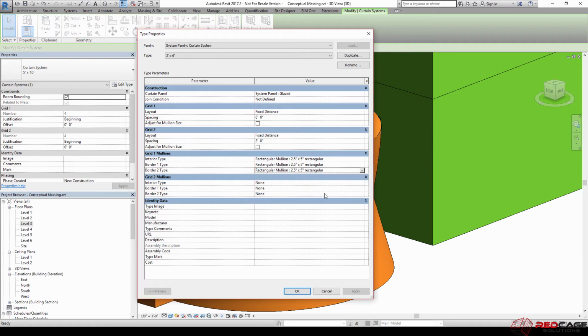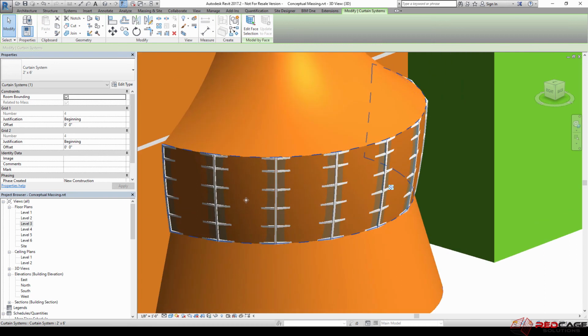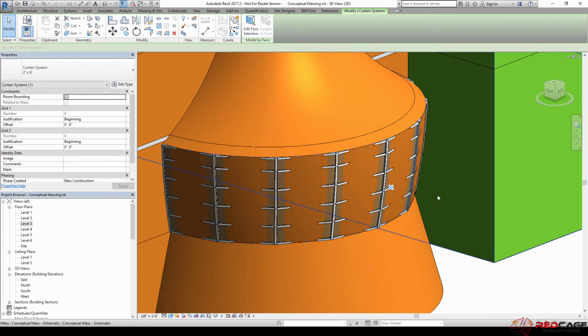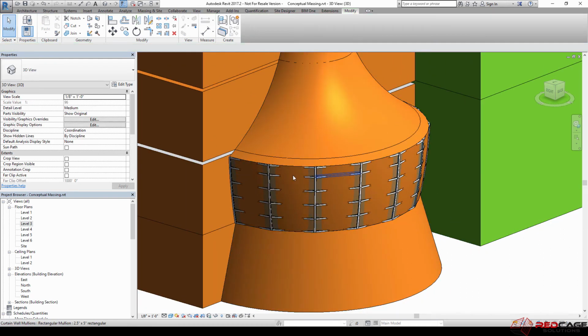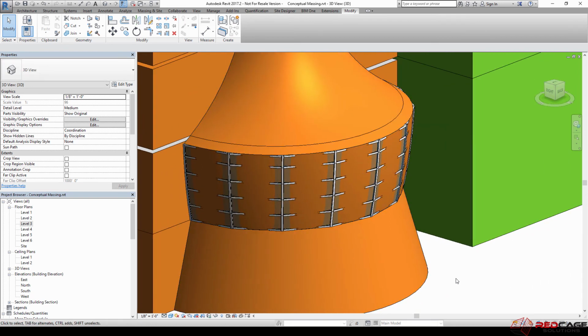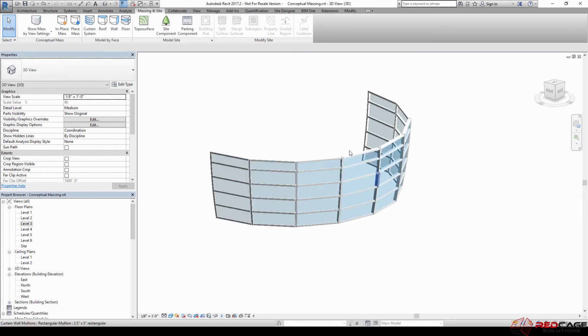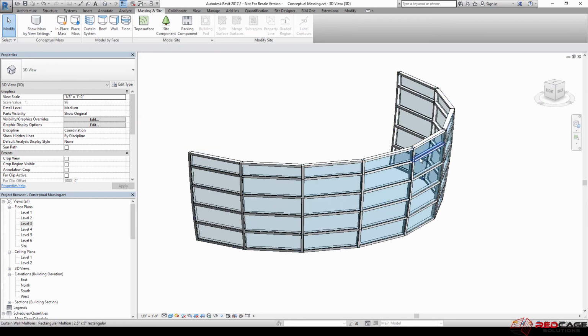Bear with me one sec. Let that regenerate. Okay, so you can kind of see what's happening here is the mass itself, the curvature of the mass is true, but these are segmented curtain wall panels essentially. So coming back up here, if we show this by view properties, we're actually seeing that curtain system take place.